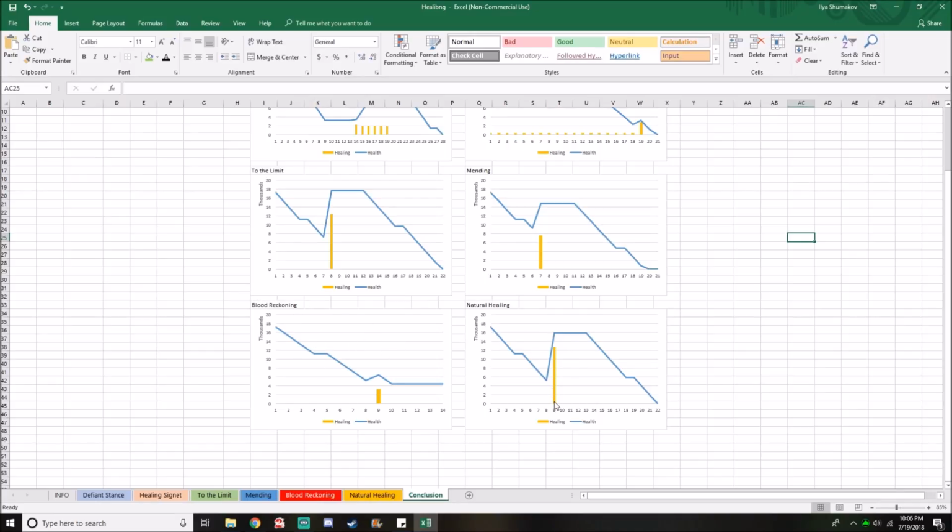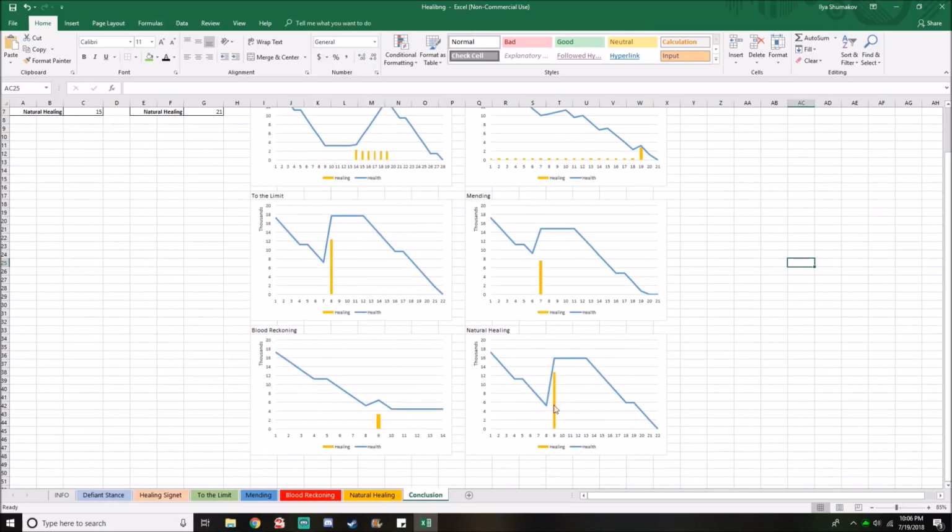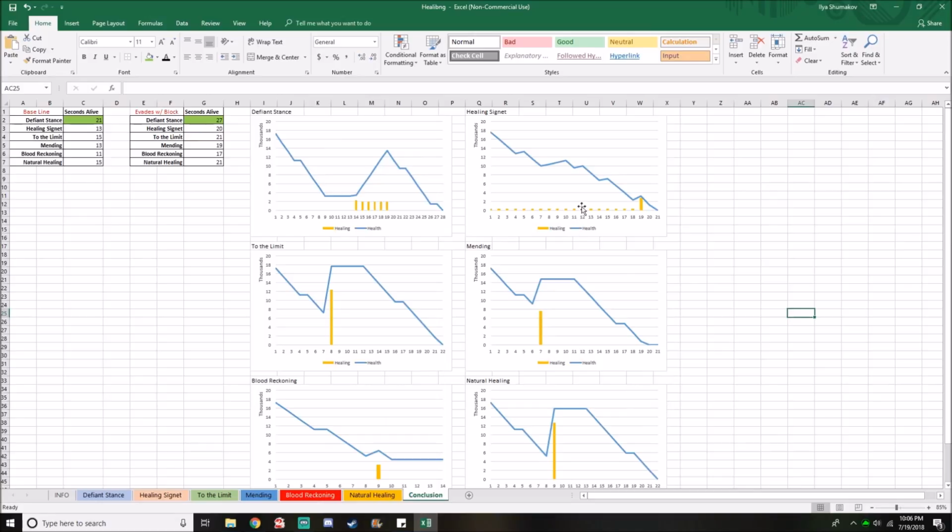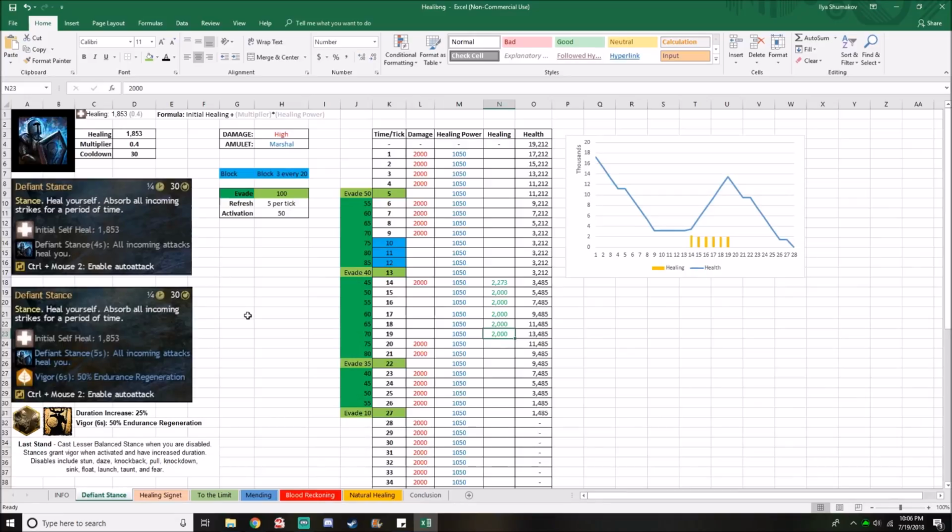And then Natural Healing, a giant jump in health, but as soon as that happens, bam, nothing really to show for it. So here's the thing. I want to share this file with others because I put in work in it, and I want others to add to it, change it. Maybe I did something wrong. Maybe there's a formula in here that could be added, et cetera, et cetera.